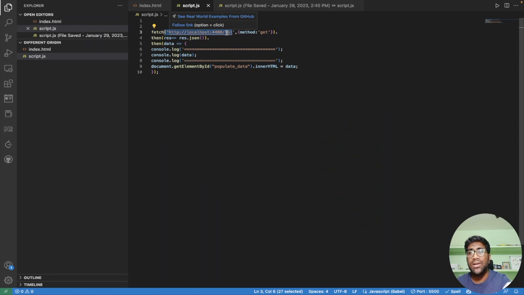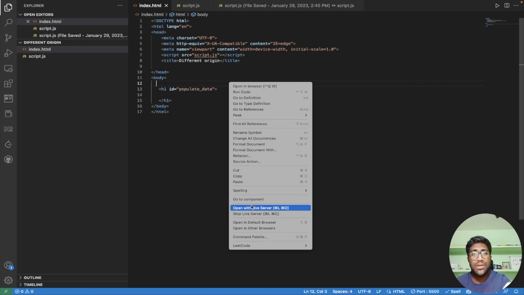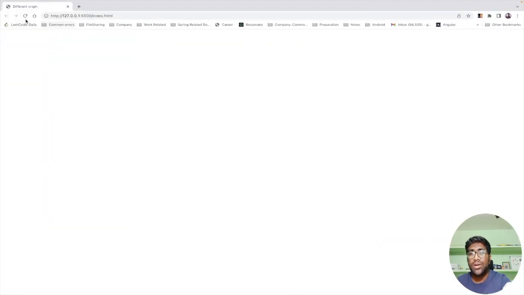This is the client server. I'm trying to fetch a resource from my base server and just put that over my HTML. That's all I'm going to do. In order to run this, I'm running it with the live server option here, and this is what it is going to show. And I don't see any data on my screen yet. So why do you think that is?